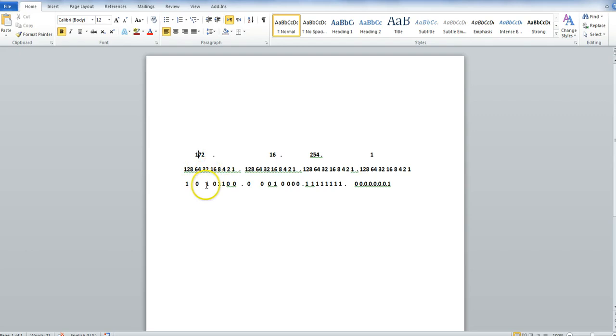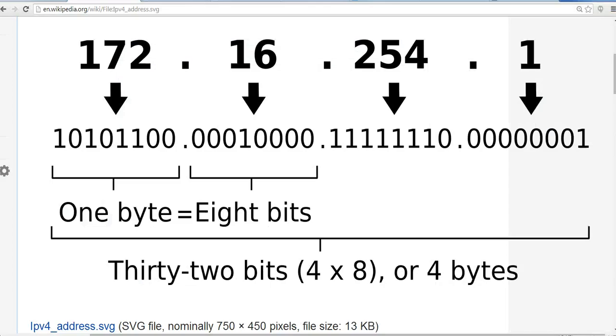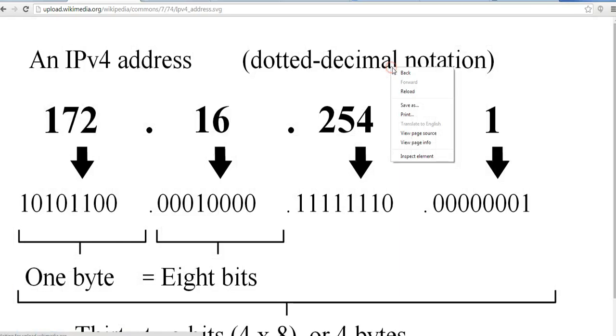So this is how you do the conversion, and this will be very important for the other videos where we are going to do subnetting. I'm not sure if I'm going to cover subnetting because there are a lot of other videos that cover subnetting better than me, on YouTube or on websites.